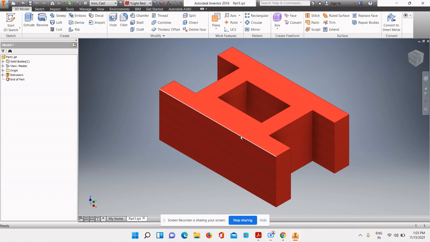Now afterwards I'll show you how to change the view and all this. I'm not going to tell you right now. This is the basic Inventor drawing which I showed you in the first video.